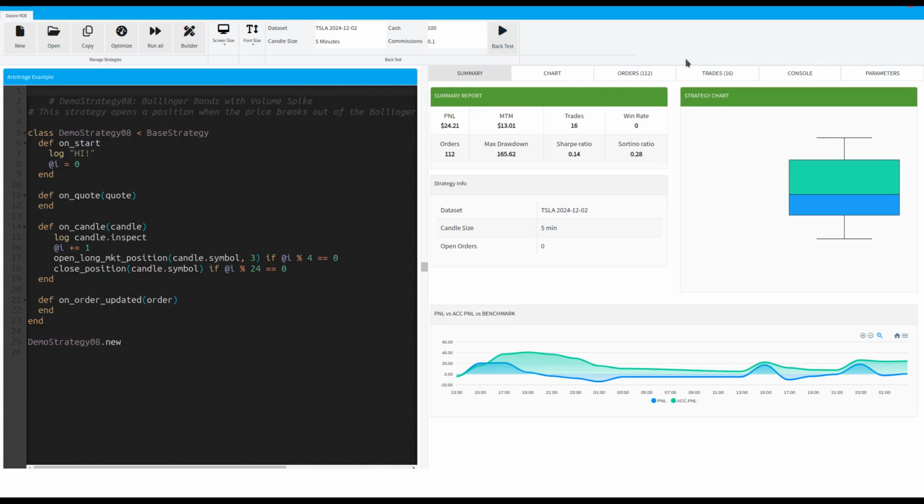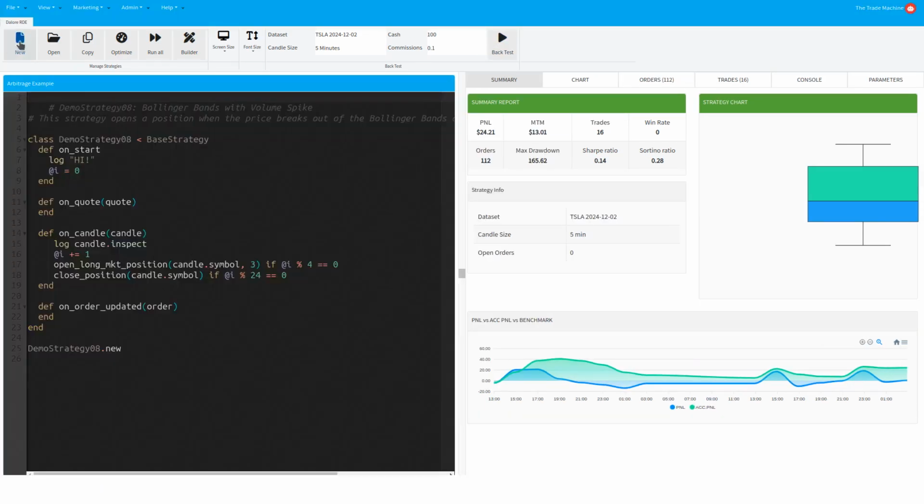Let's explore each button. The New button generates a fresh, empty strategy ready for you to write your magic. Click Open to browse your existing strategies and explore public ones for inspiration. With Copy, you can duplicate any strategy to use as a foundation for your new ideas. The Optimize button launches the Strategy Optimizer, testing multiple parameter combinations to find the most profitable setups.